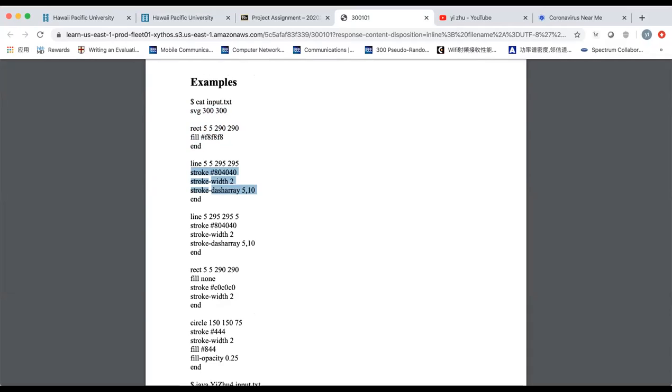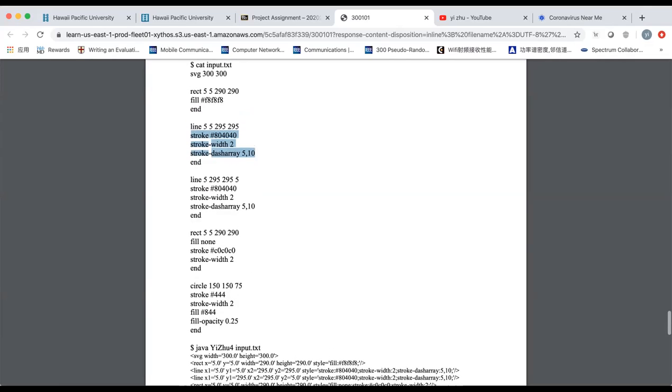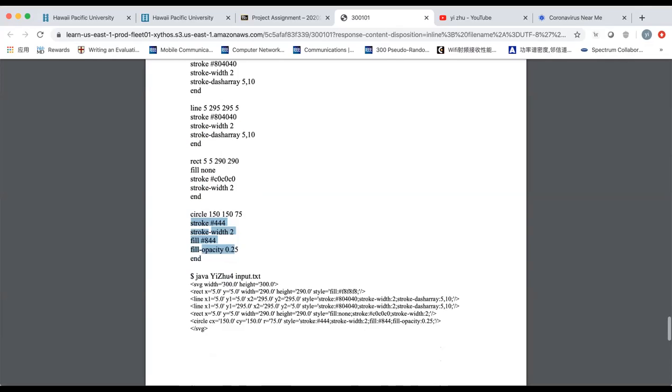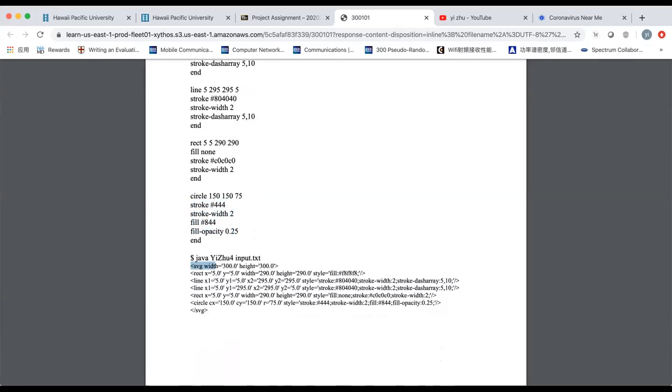So for the next one, I want to draw a line. Then it will have 3 styles there. The third one is another line, has 3 styles. And the fourth one, I have a rectangle, has three lines. And the last one is a circle. I have 1, 2, 3, 4 styles. So when you run these text files, then it will give you the results looking like this.